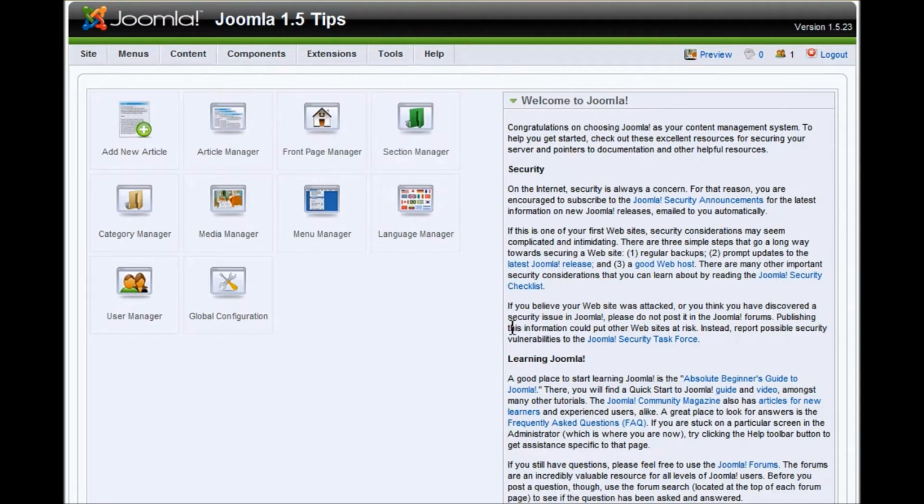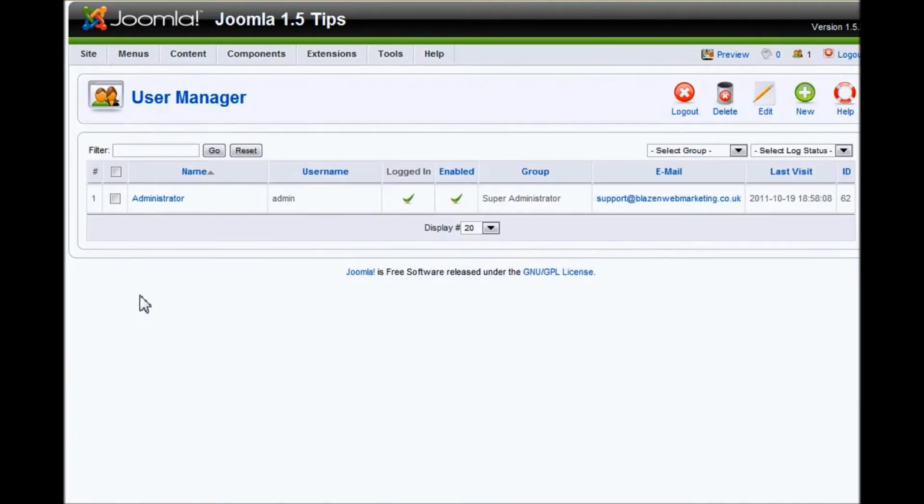We're on the main login screen at the moment, and you can see some shortcuts here. The user manager is where we'll be adding this user, so we'll click on that, and that takes us straight to the user manager. Now we will click on New, which is at the top right. On most pages throughout the Joomla admin section, we have the New button at the top right. So let's click.